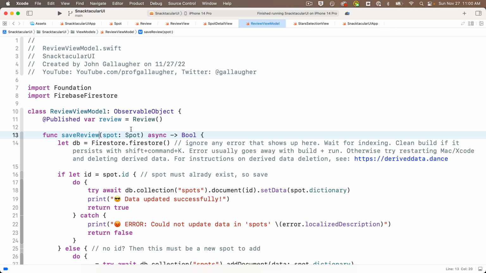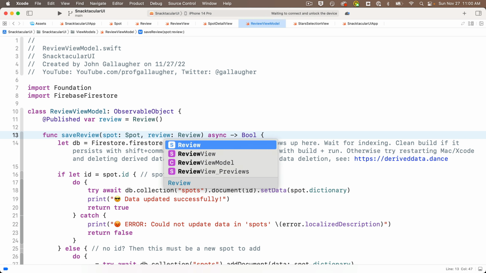And now in this function, we need to pass in a spot because remember, we save a new review and it's inside of a spot document. So we need to pass that spot in here. We'll keep the spot, but after the spot, we need to access the review. So we'll put in a comma and then followed by lowercase review, uppercase R review.